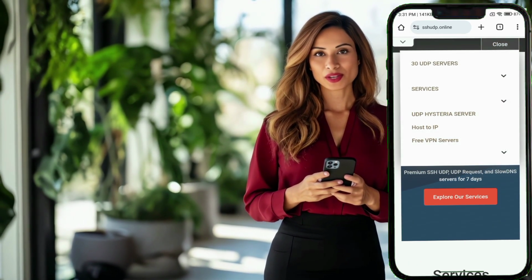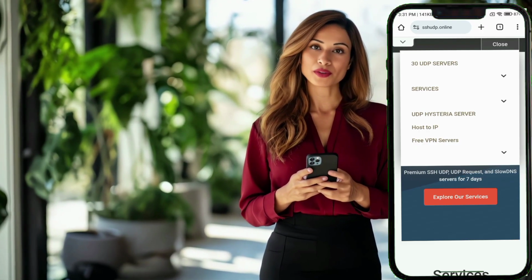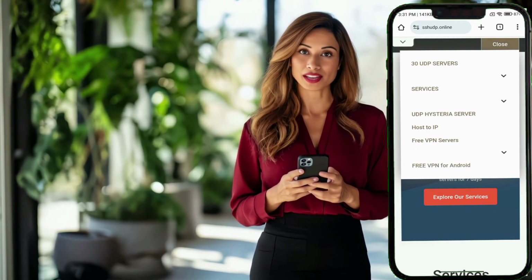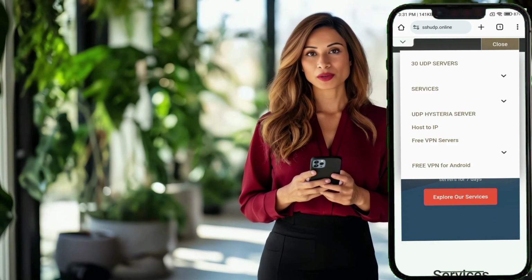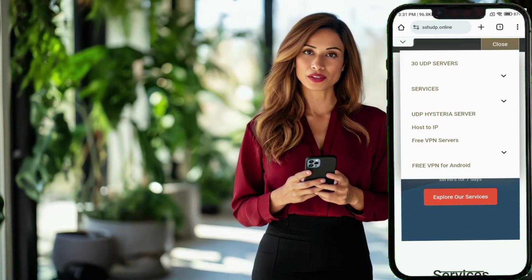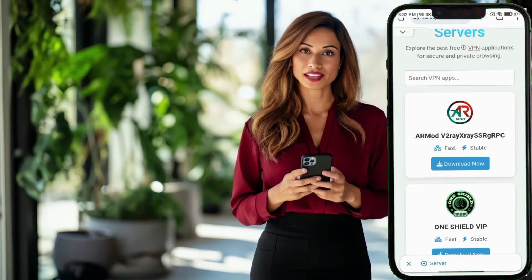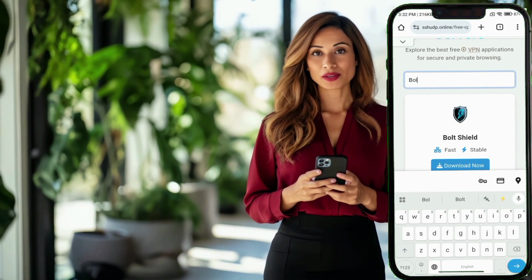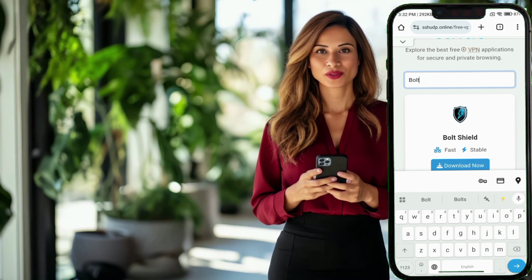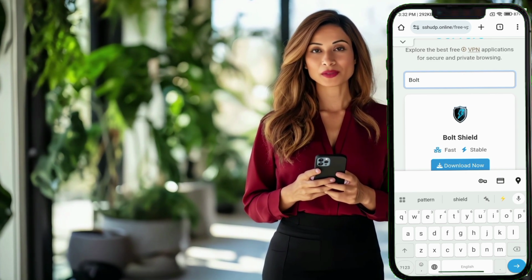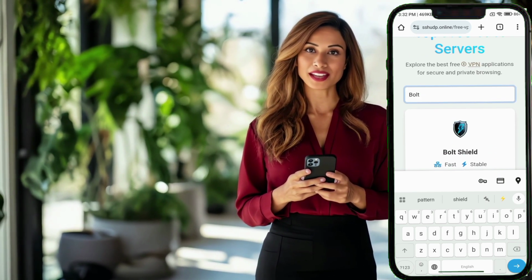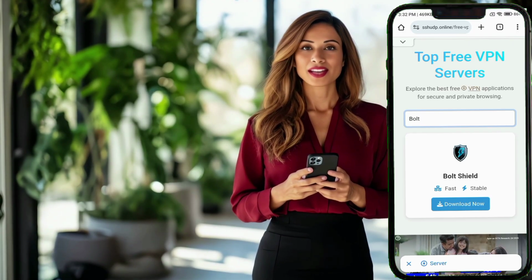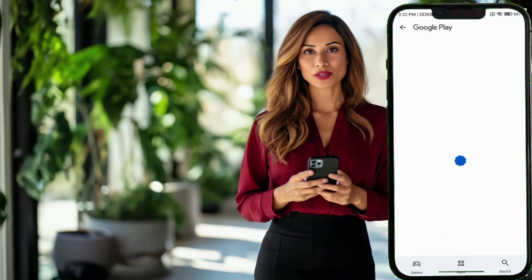After the homepage loads completely, locate and tap on the menu icon, which is usually shown as 3 horizontal lines at the top corner of the website. When the menu opens, look for the option labeled Free VPN and tap on it. This will take you to the VPN download section where different VPN applications are available. On the VPN page, scroll through the list and find Bolt Shield VPN, then tap on it to open the download page. Now tap on the download button to start downloading the app to your device.